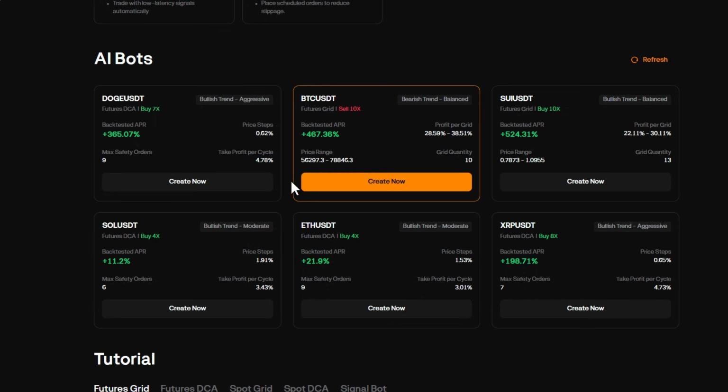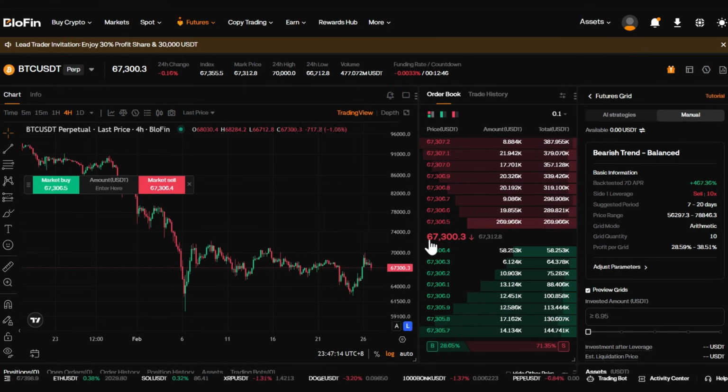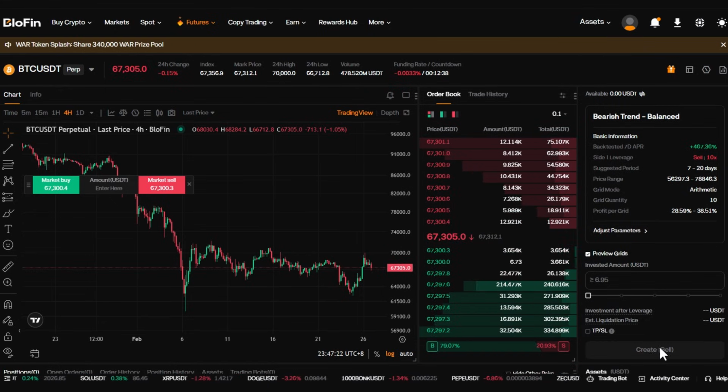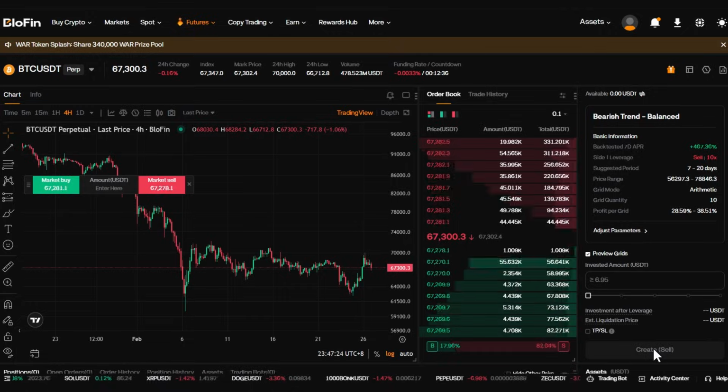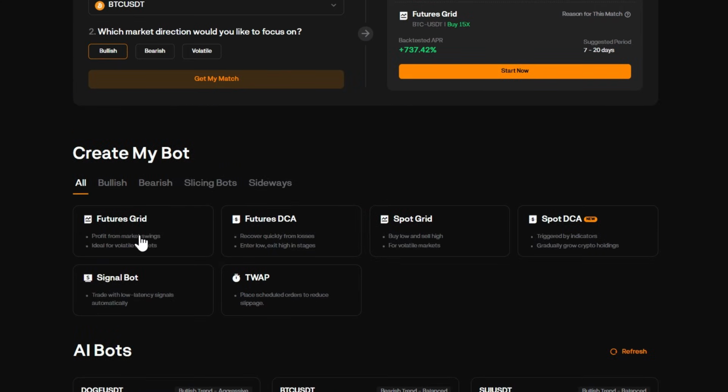Once you click on Create Now on one of these bots, it'll take you to the trading dashboard where you can see all the parameters. All you need to do is input your investment amount and click Create, whether it's a buy or sell position. Now that you know how to navigate the dashboard, let's talk about all the bot types available.